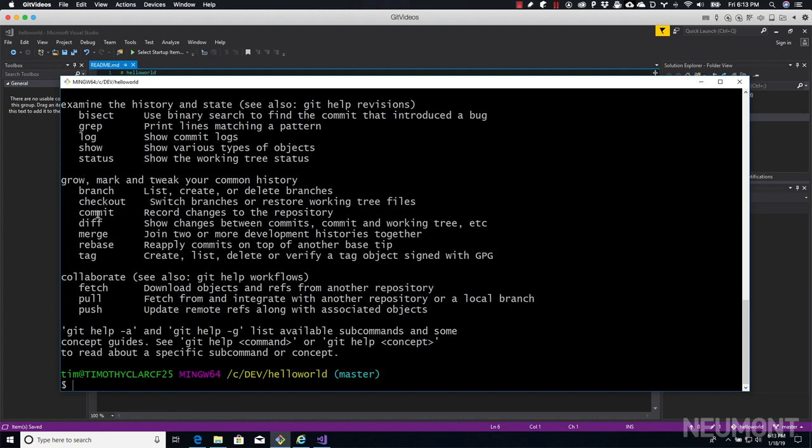Checkout. Commit is really big for when we are committing the changes we make to our working directory and we're trying to put them back into the repository. Diff, when we're trying to find changes between files or differences between files. Merge is really important, and tag and rebase. And then fetch, pull, and push, and we'll get into the use of those in a minute.